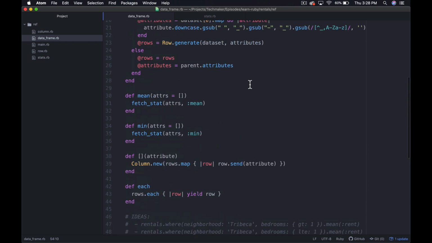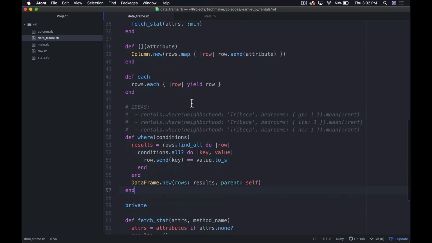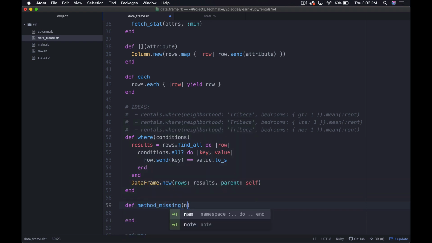So what I want to do, instead of explicitly calling mean or defining mean and min like this, is down here write a method called method_missing, which some of you have probably seen before. And it's going to take a couple of arguments. So it's going to have a name, which is going to be the method name. And then it's also going to take in args.